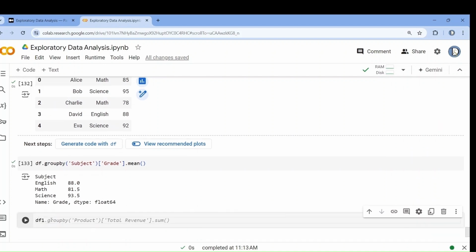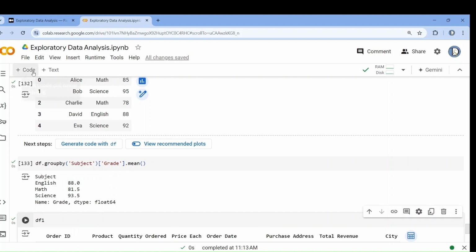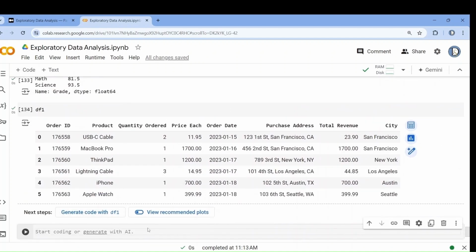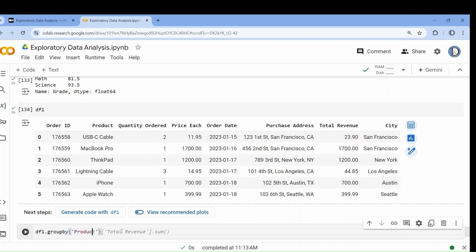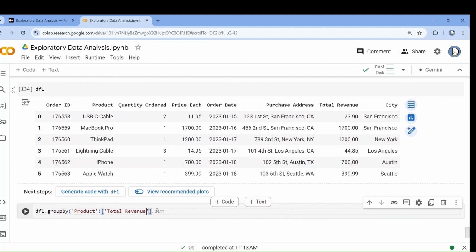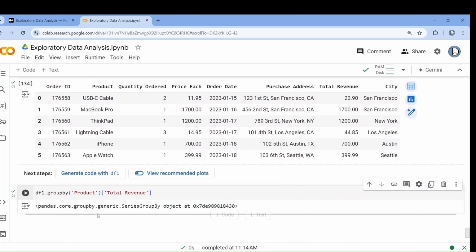Now let's do some groupby on the DF1 dataset. Let me show it to you first. On this dataset, what can we do? We can group total revenue by product. So I can write DF1.groupby. I want to group total revenue by product. So first I have to write product, then total revenue. So see what happens. Let me run it. Sorry, .sum.